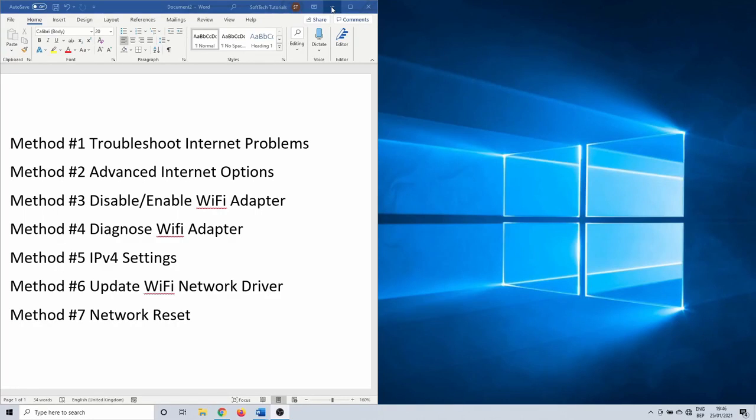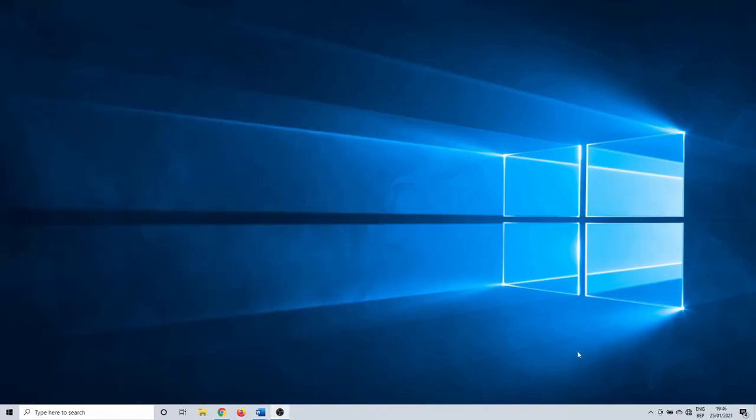The first method is a good place to start for any problem with Windows 10. Windows 10 has a built-in troubleshooter for a lot of its applications. This applies to Wi-Fi as well. To start the troubleshooter, simply right-click on your Wi-Fi symbol and select Troubleshoot Problems. Windows 10 does all the work with this method.